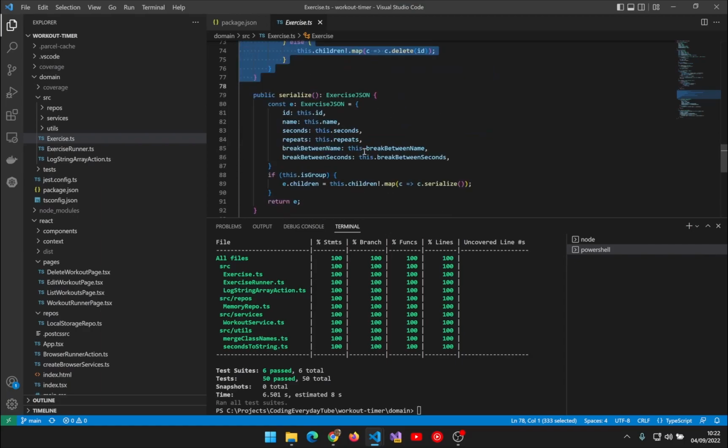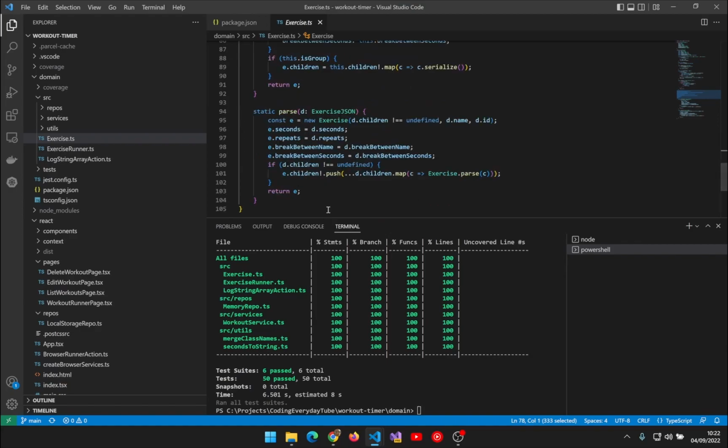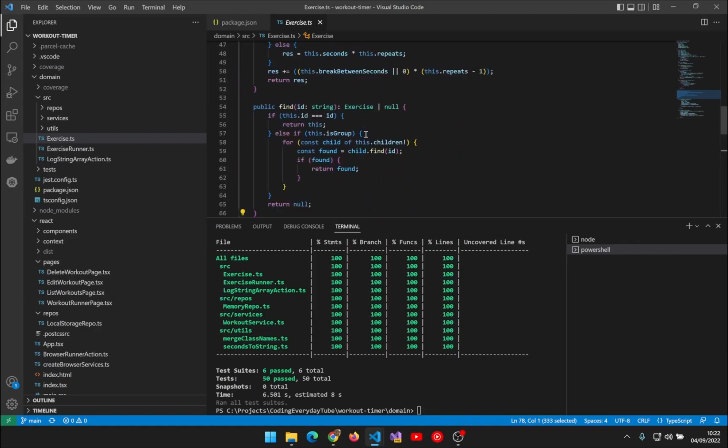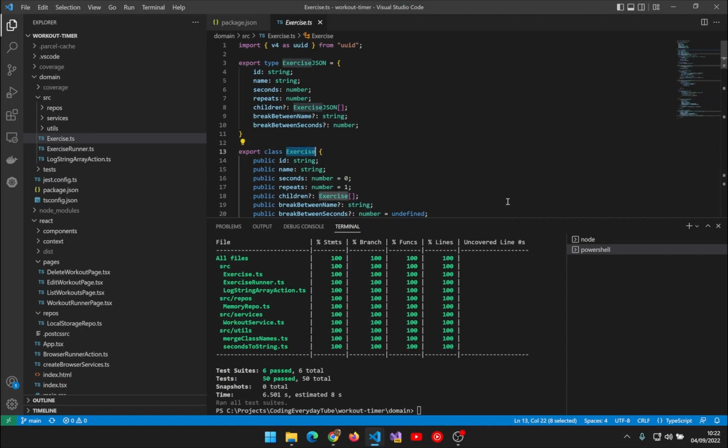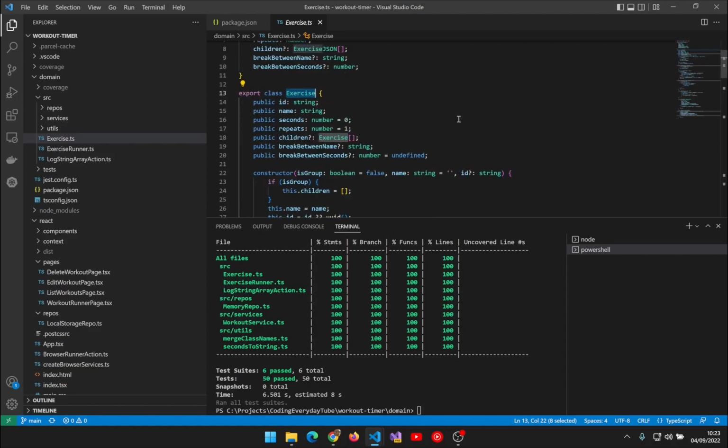And of course we have a serialize method and a parse method, so we can go from this exercise class that has business logic in it to a pure data version of the workout, so that we can use that when we store in local storage or wherever, or maybe we can send this to the network in the future. So that's exercise.